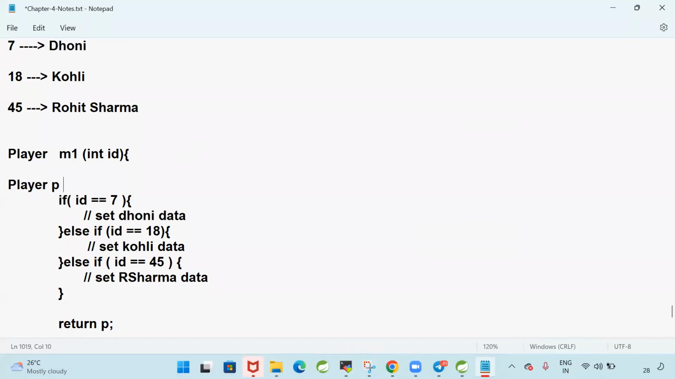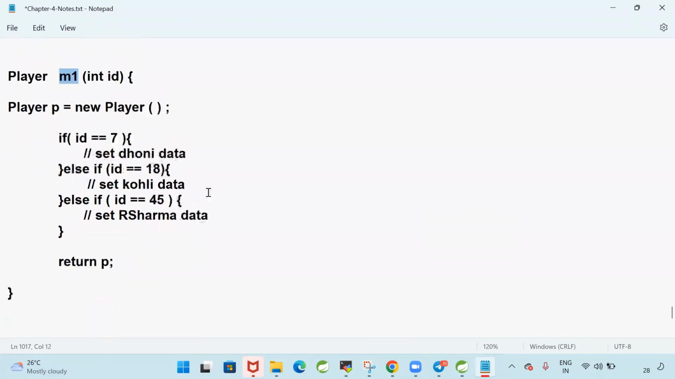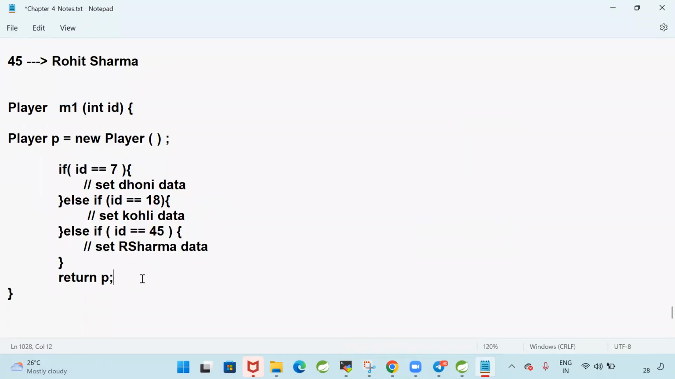Here I am going to create Player p equals new Player. So this is the method we are writing. Player m1. What is m1? m1 is the name of the method. Method name can be anything. What is the return type? Return type is Player. What is the parameter? Integer id. If id equals 7, set Dhoni data. Else if id equals 18, set Kohli data. Else if id equals 45, set Rohit Sharma data. Then return the player object. Okay, let us see here.